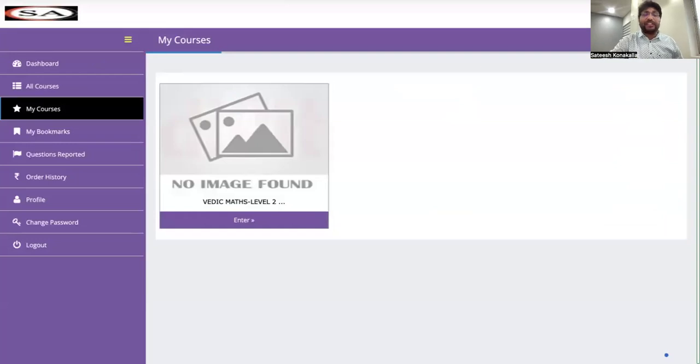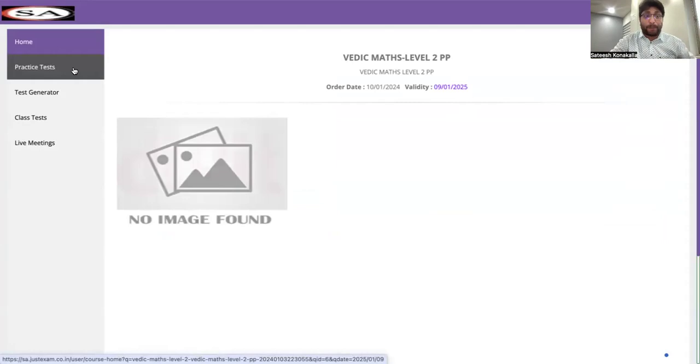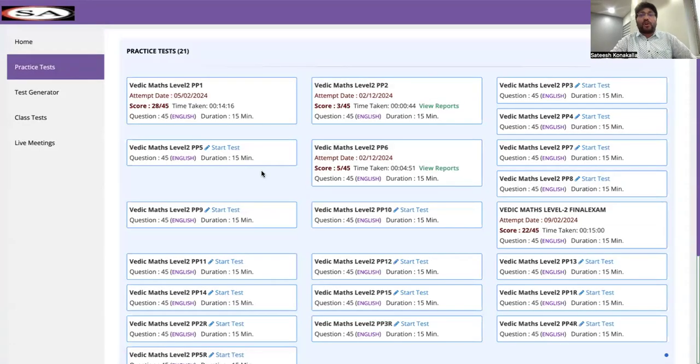Log in using the ID and password, get into my courses, then practice paper, next window, and then practice test, and then go for the practice papers.